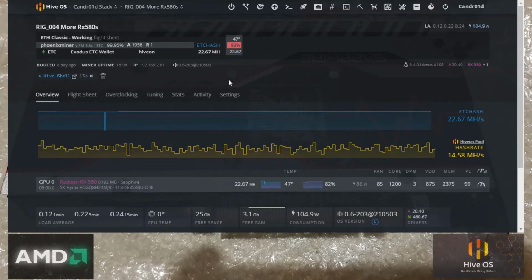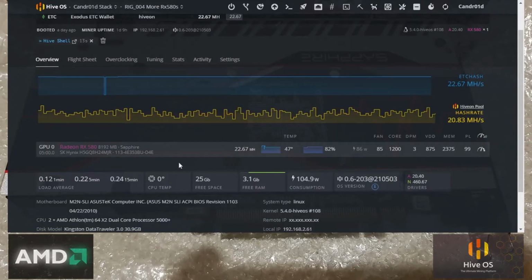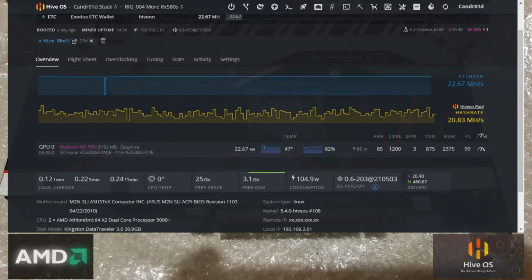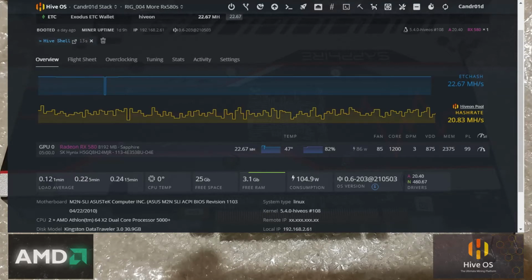We're going to resolve a bit of an issue here we have with one of my RX580s. This is a card I picked up used the other day, local to me. Obviously, it's very hard to test these cards before you buy them. But yeah, it's getting 22.67 mega hash right now, and this is the one running on Ethereum Classic.